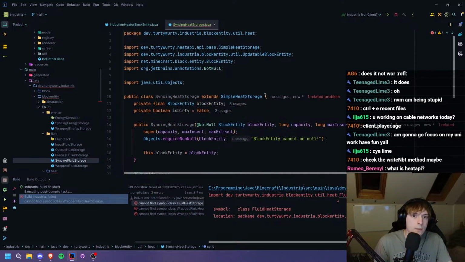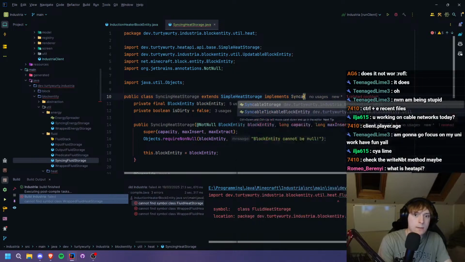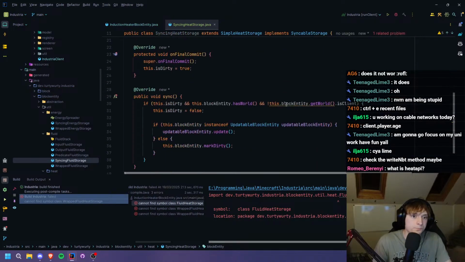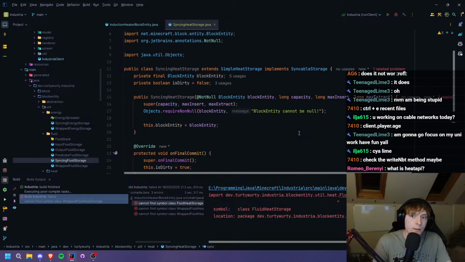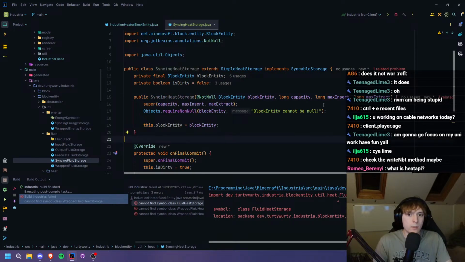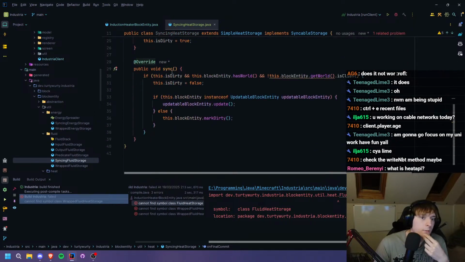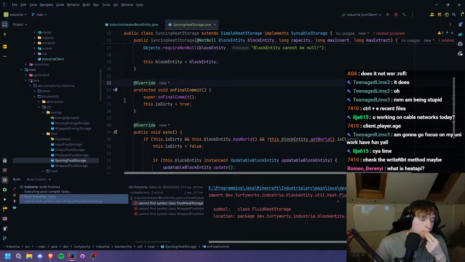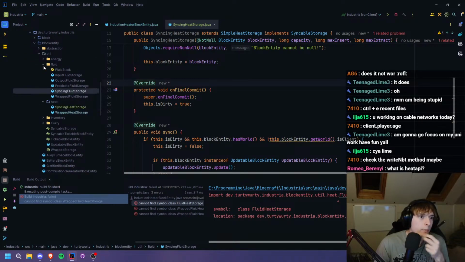So that overrides sync because we need to implement a syncable storage. Like that. Fantastic. Then I also need... The capacity doesn't really make sense as a thing that a heat storage should have. Well, I guess it kind of does, doesn't it? Okay, we'll leave it for now.